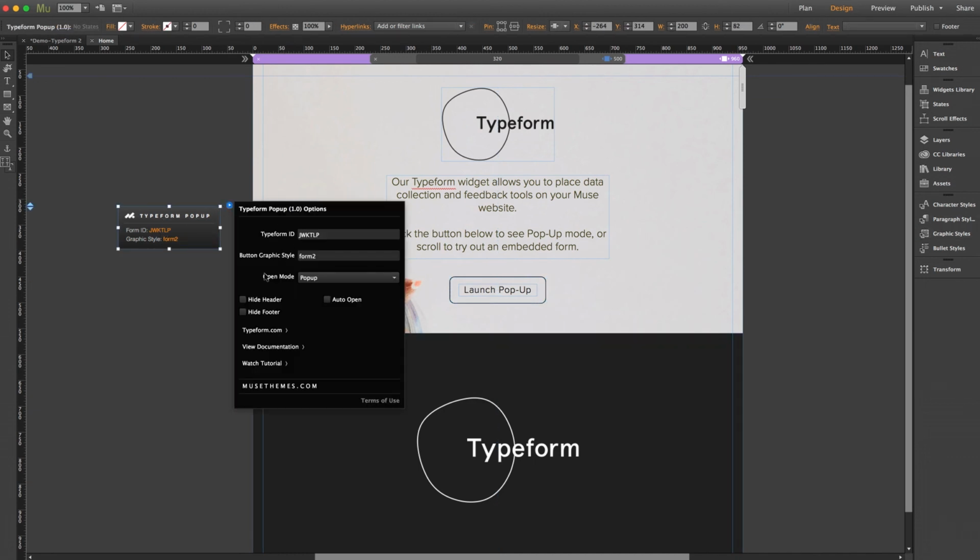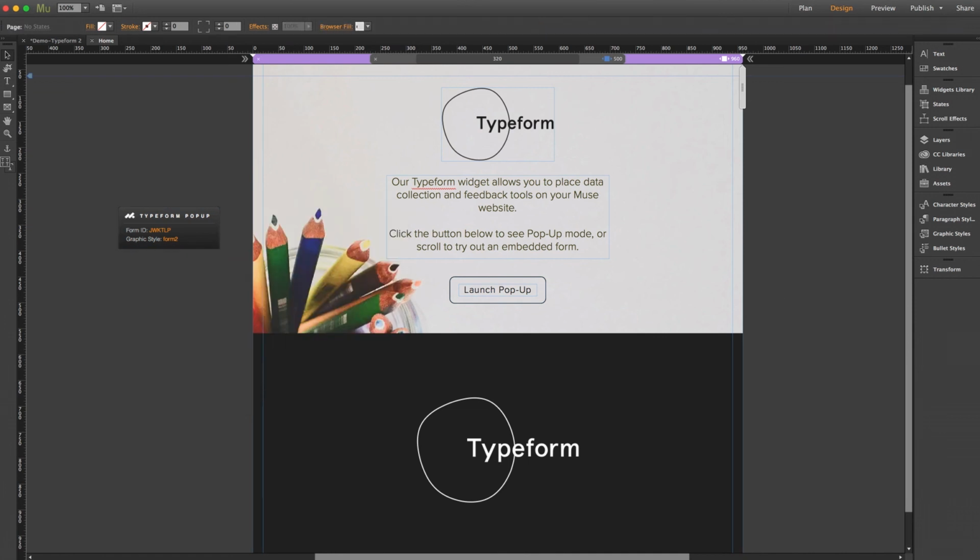For pop-up mode, we have a few options here for how it comes into view. So we have our standard pop-up, and then we have drawer left and drawer right. So let's leave it on pop-up for now, but we'll come back to this. And then we have some toggle options. Again, we can hide the header or footer, and then we have auto open, which will automatically load the pop-up on the page upon page load if you choose. So let's give this a preview really quick.